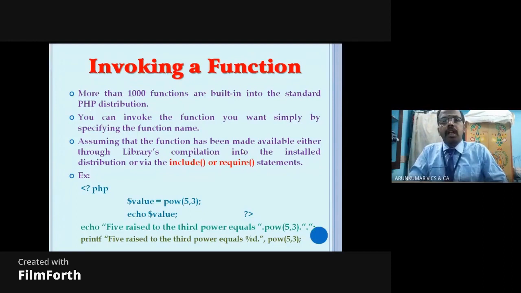Then, assuming the function is available, either through library compilation into the installed distribution, or via an include or require statement. So the library function we can use. Otherwise, I separately store a function in a program. As a programmer, I develop a function and want to include it. That means we can use these two functions, include or require.